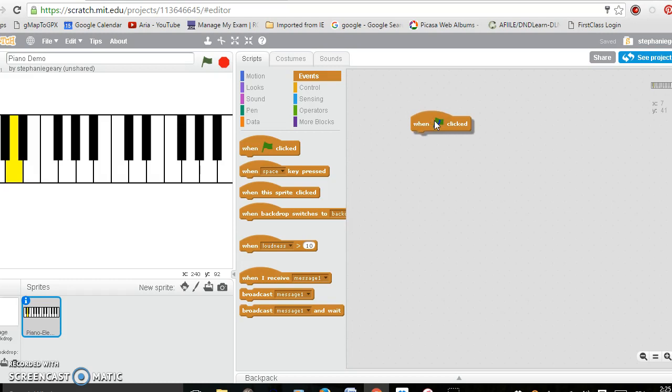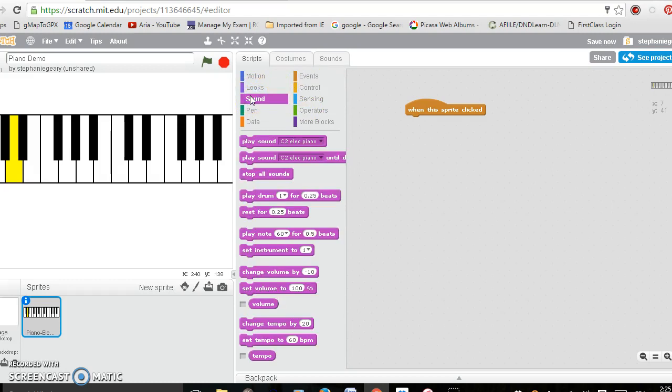So, oh, sorry, when the sprite is clicked is the one I ended up using. Then I added in some other things. That's an event, but then a lot of the other ones happen in different places. Well, we wanted our sounds, right?